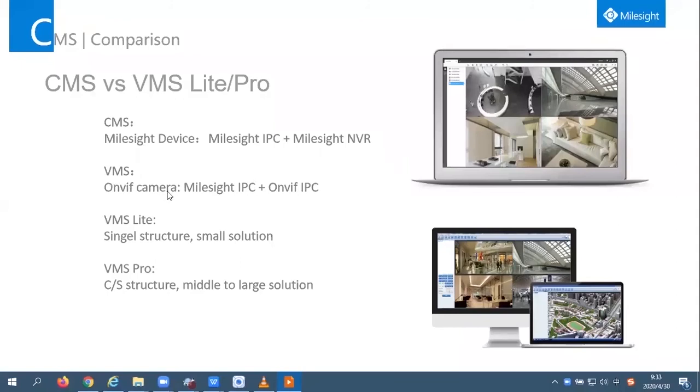But VMS is only for camera adding, and the VMS can record by itself. So VMS here is more like an NVR, but PC based. It can record, live view and playback all the streams. Okay, this is the difference between CMS and VMS.